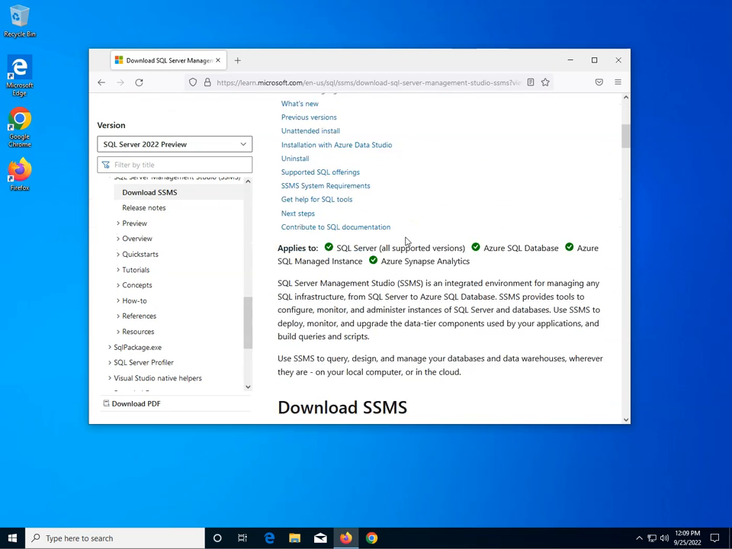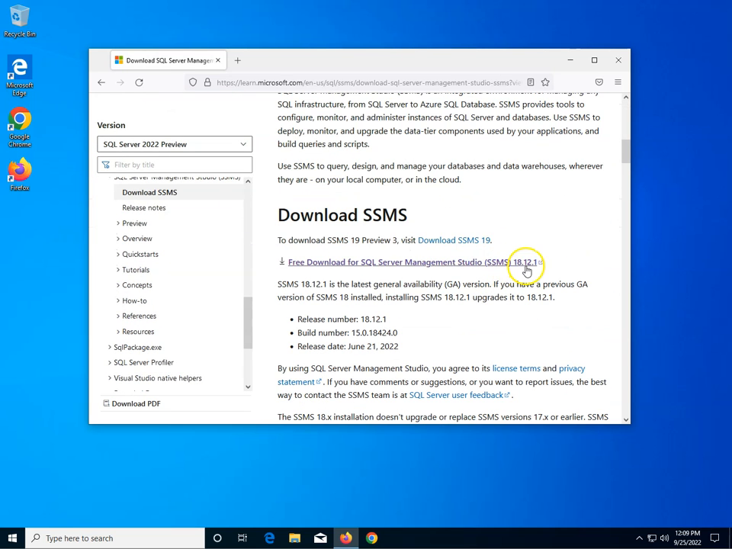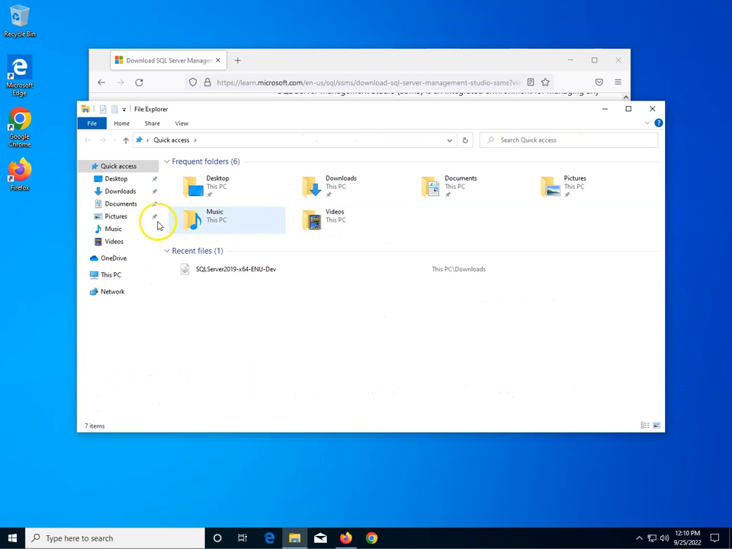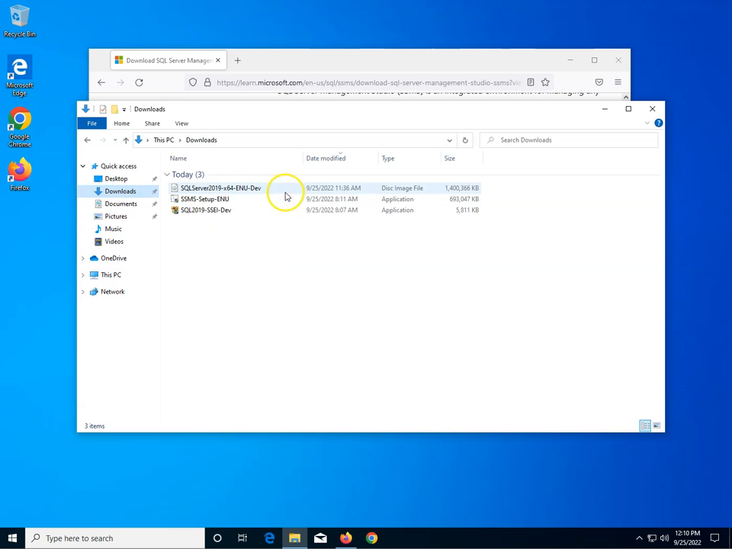And you can see that they have the latest version being 18.12.1, which I've already downloaded. SSMS 19 is in Preview 3. You could download that if you wanted to. I like to work with software that has been fully tested. So I'm going to go to my Downloads folder where I have actually downloaded this. Here we are, and there it is, SSMS Setup English. I'm going to double click to install this.